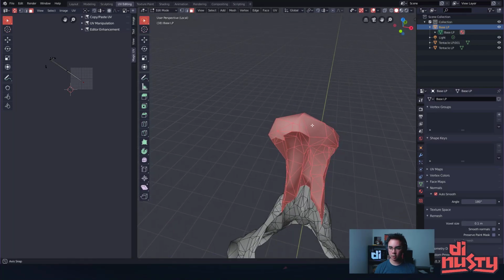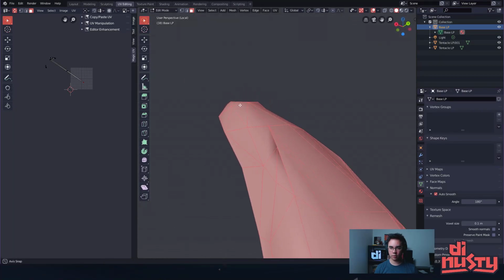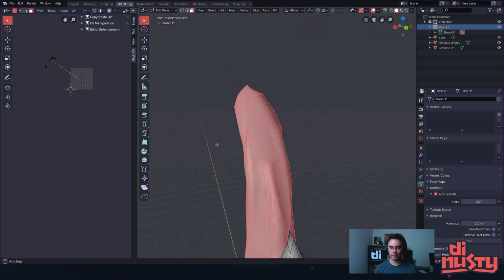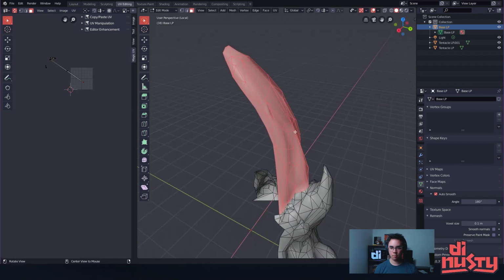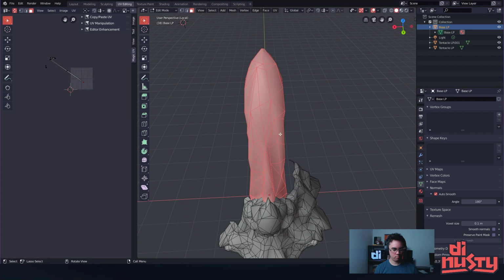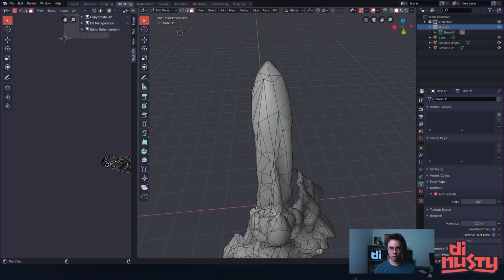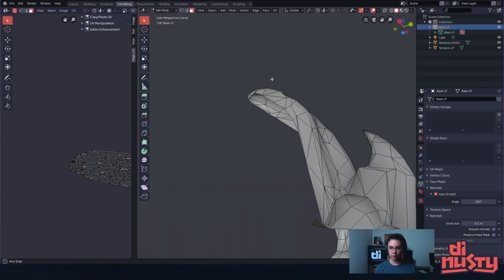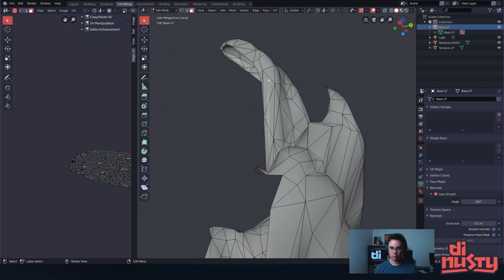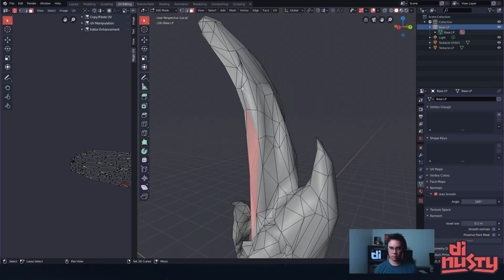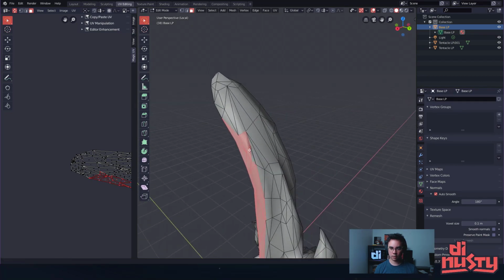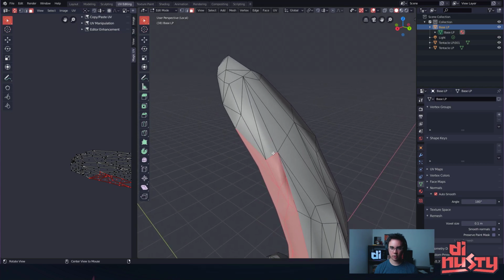I'm probably going to add a split here because the way that this is curving over itself is not really... Maybe I can... Yeah, there's going to be some stretchage there. I'm just going to isolate this side information here.